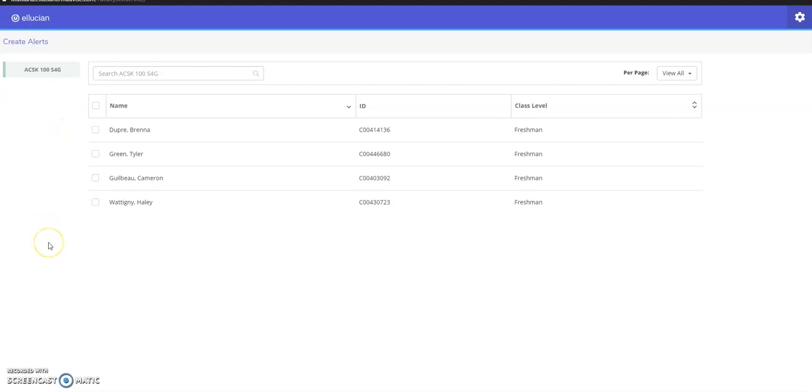Please be aware that during alert checks, we are only asking that you submit alerts for your 100 and 200 level classes. From this screen, you will be able to see your class roster. You can see your students by name, their ID, and their class level. If you want to submit an alert on a student, simply click the checkbox next to their name.